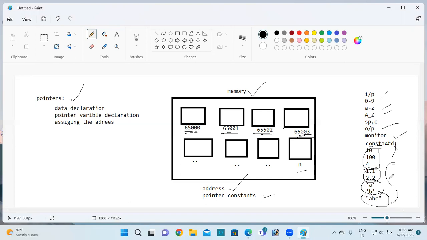Constant is nothing but you cannot change it. Like that, these are also addresses, pointer constants. So what do we call these? Pointer constants. Pointer constants means these addresses are given by the system. These addresses are given by the system till n number of addresses, and you cannot change these addresses. So if someone asks what memory has, it has a lot of addresses, and you can also call them pointer constants.